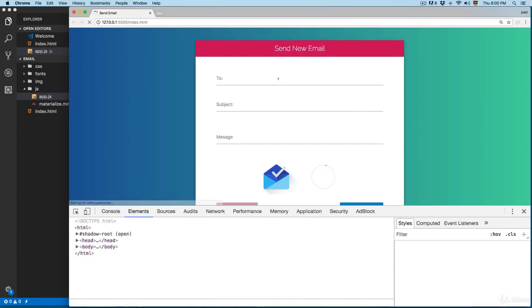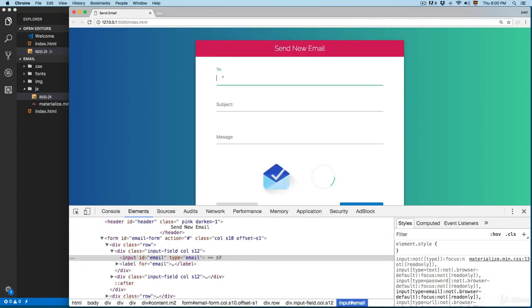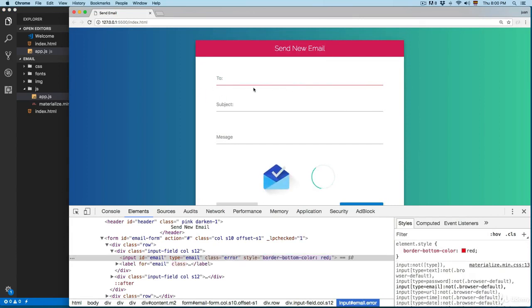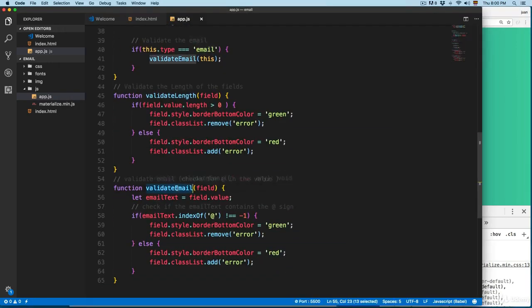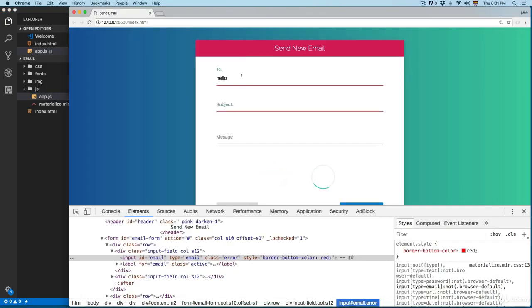So reload this, and I'm going to add the cursor right here in the field, release, and you can see that we have the validation error. If you add something like hello, then it's going to trigger the validation error for validateEmail. You need to have at least this @ sign. So you can add something like hello@hello.com and then click outside. And now you can see the border of the input is now green.